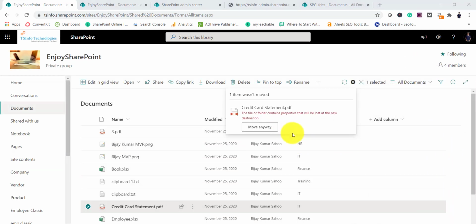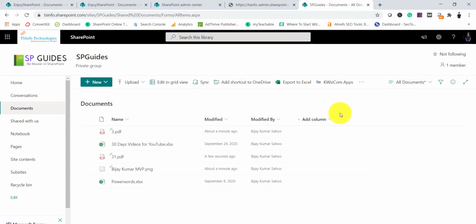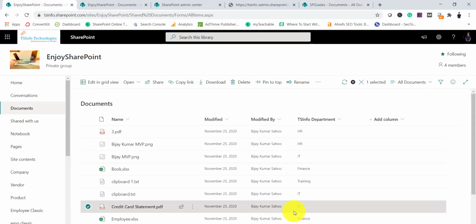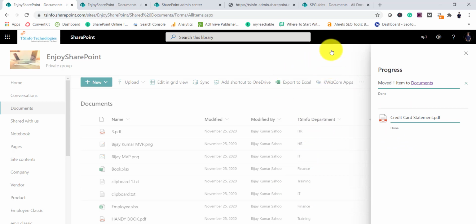Now one thing we have to remember here, let's say there is some metadata associated with this. For example, in this case, apart from the default metadata, there is another column where the value is IT, and we don't have something like that in this particular library, the destination library. So that's the reason it is asking us if we want to move it anyway. So you can see here I'll say Move it anyway. So without this department data it will be moved.